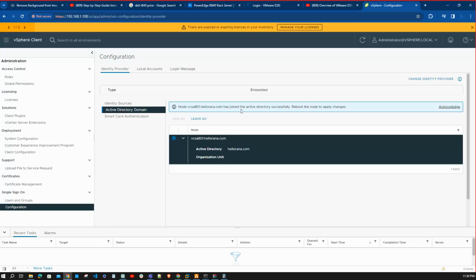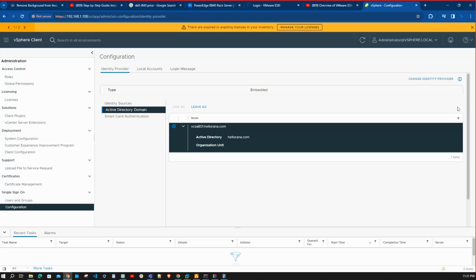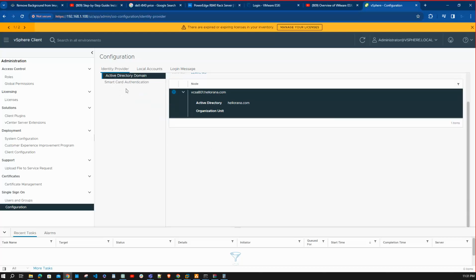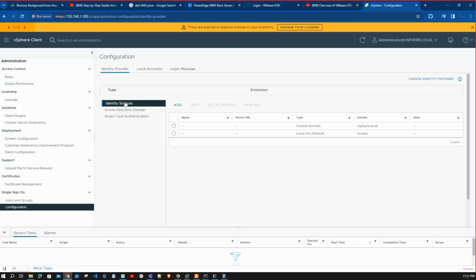Node vCenter has joined and activated successfully. Reboot the node and apply the changes. Okay. So what you need to do? Acknowledge. Now change the identity provider. So the node, we need to reboot it.